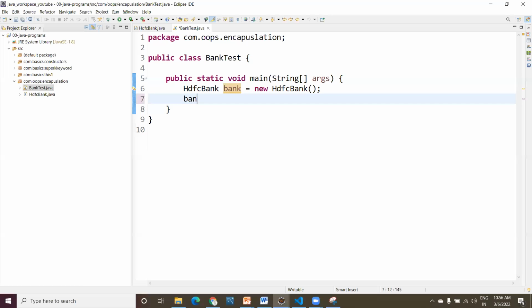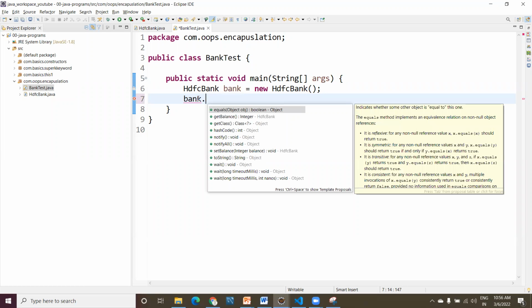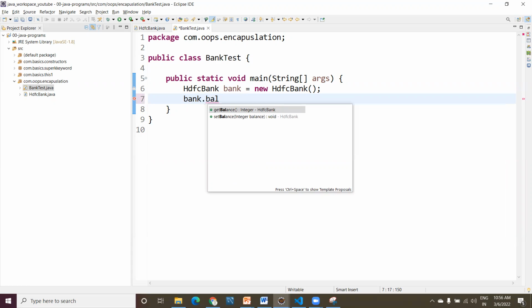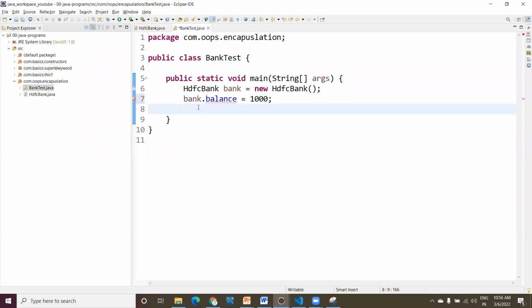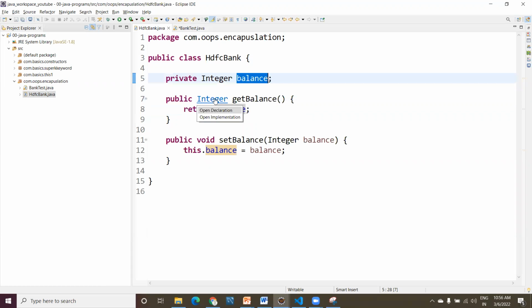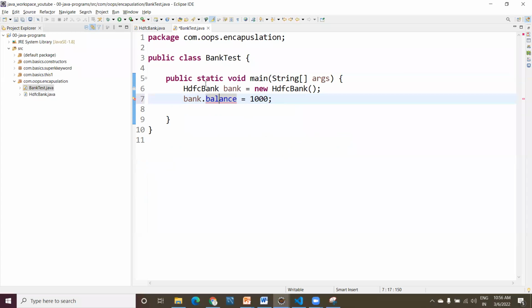You can use any variable name here, not only bank, it doesn't matter. Now see here, bank dot, if you are trying to access the variable to set the value, let me make it 1,000. It is saying that HDFC bank is not visible. That means this balance variable is restricted here. Why? Because you defined it as a private modifier. Private means outside the class you cannot access. So this is not possible here, but how is it possible?